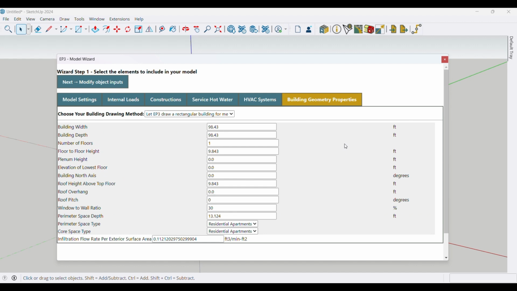Under building geometry properties, we have two general options. One is to let EP3 draw a rectangular building, and this is appropriate for like a schematic design model. The other option is to draw your own building geometry, and that's appropriate for projects that you're starting in a little bit later phase. EP3 allows you to make large changes to your model quite quickly, and the building geometry user interface is so fast and so easy to use that we're not trying to recreate any of that in the wizard. The wizard is just to get you started with all of the different pieces that you need.